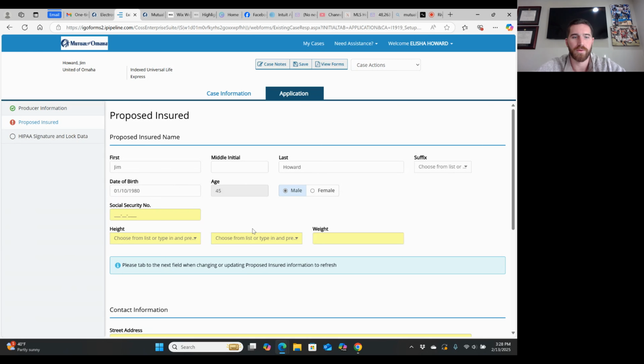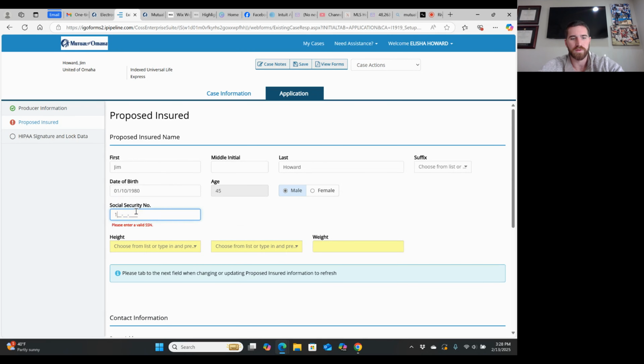All right, Jim Howard has his birthday auto-filled. Hopefully this will let me do 1, 2, 3, 4, 5, 6, 7, 8, 9. That's valid. Just kidding. We've got to just go with it. 03.